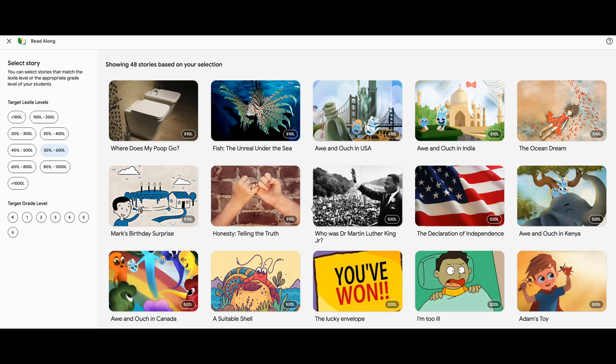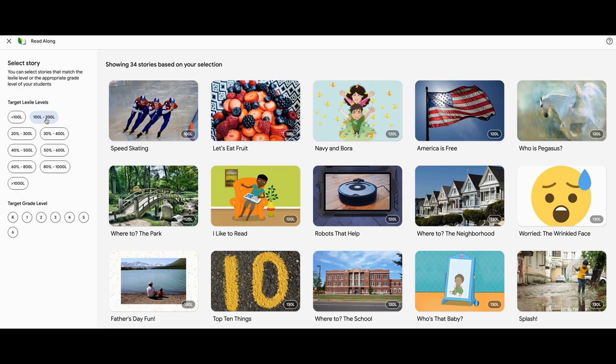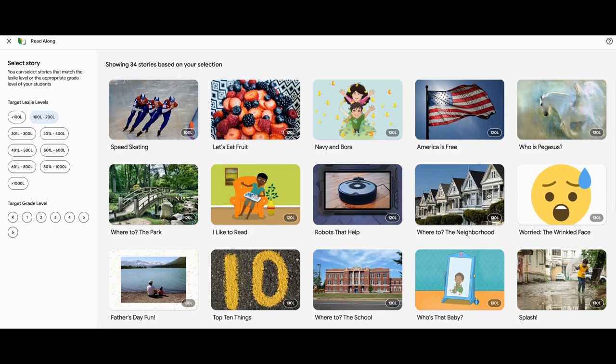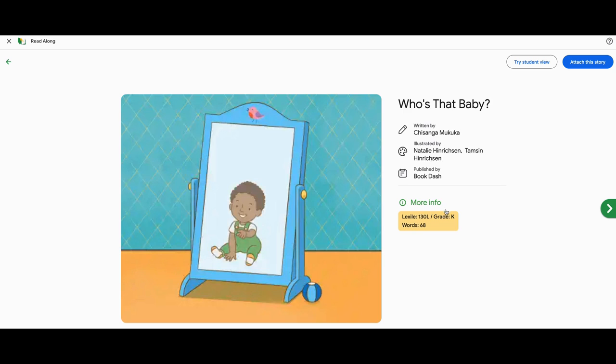progress. So now I'm going to go over to the left, and I can select the target Lexile level and the grade level. So maybe I'm going to go with grade level 1, and I'm going to go with a 100 to 200 Lexile. So this is going to give me 34 stories based on my selection. So let's try this. Who's that baby? We're going to select that, and I can preview it, and I can look at the student view.